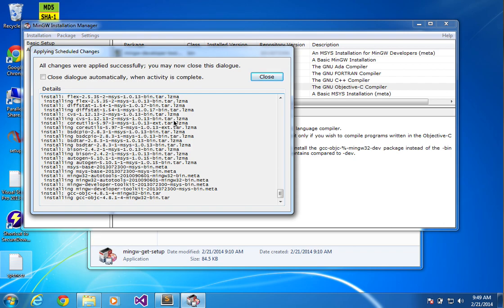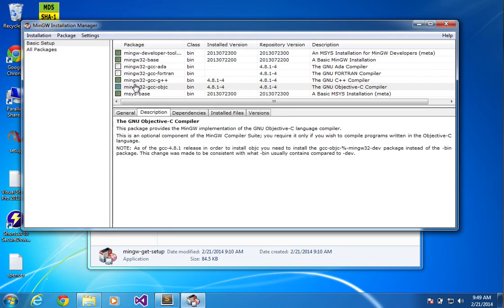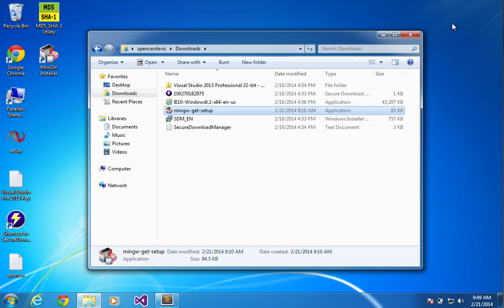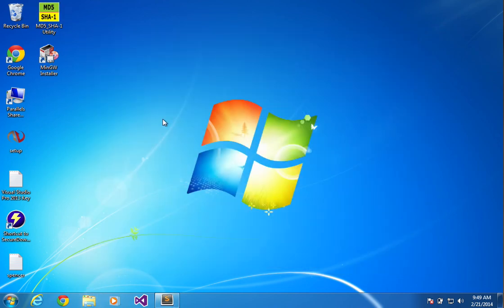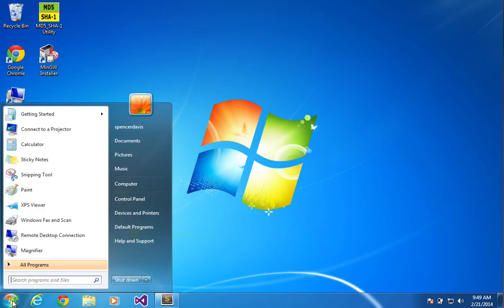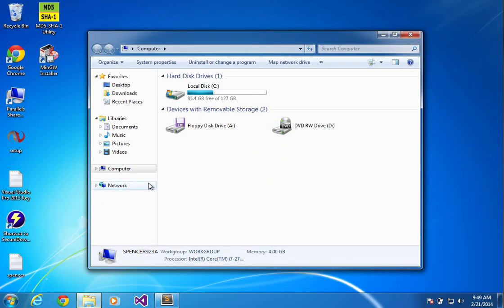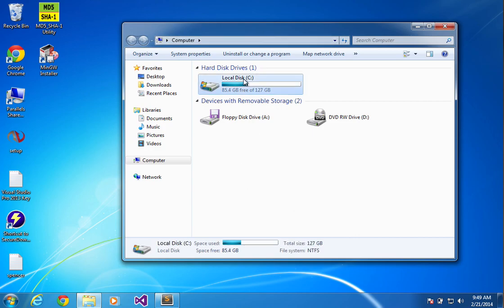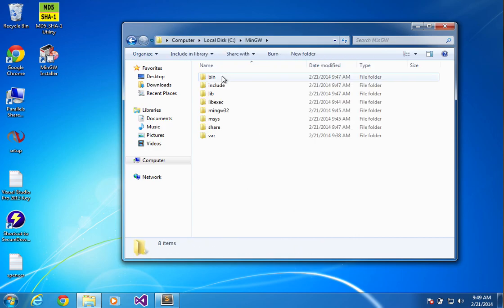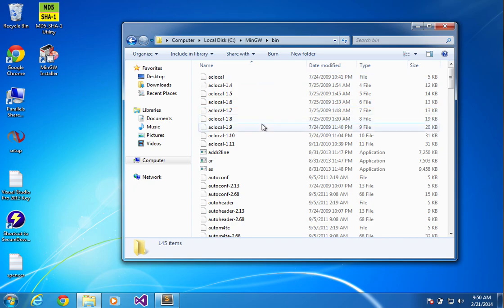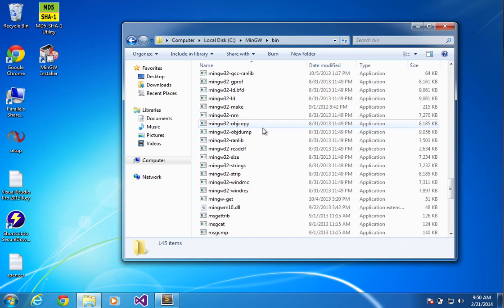Okay, we're back. So we look at this dialog box. All the changes were applied successfully, so that means that it's all done. I chose to install all these things. Really, if you just wanted C++, you just need this one, the GNU C++ compiler. You don't need all this other stuff. So then we can just close it. We can close this. And then what we got to do is just go over here to where it was installed, MinGW, go to bin, and inside here is everything you want.